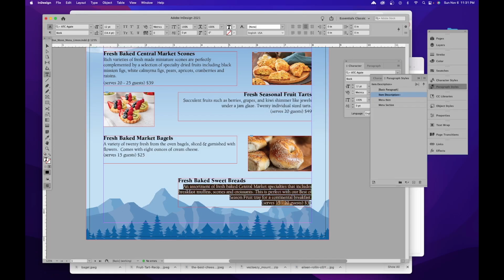And let's select all of this. And this should be item description. Click on that. And then we're going to do Command A to select everything. And let's right align it. And click on our selection tool.